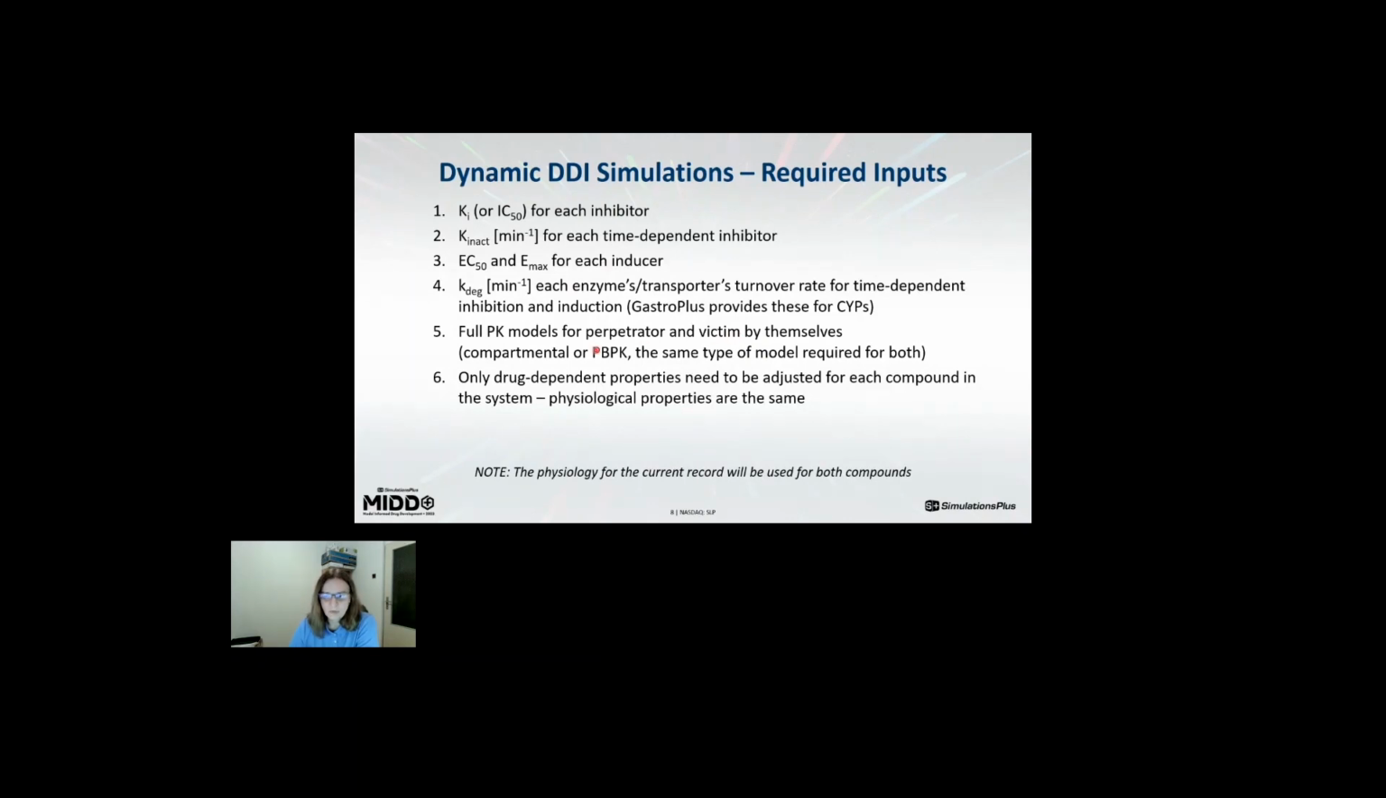Within GastroPlus, we allow you to use either compartmental or PBPK models. The only limitation is that you need to use the same type for both perpetrator and the victim. So you would be using compartmental PK for perpetrator and the victim, or use PBPK model for perpetrator and for victim. And of course, the PBPK models are the ones that allow you to really account for all different types of interactions incorporating transporters, enzymes. So those are the most flexible and most complete models.